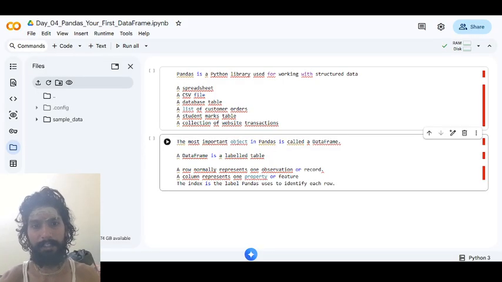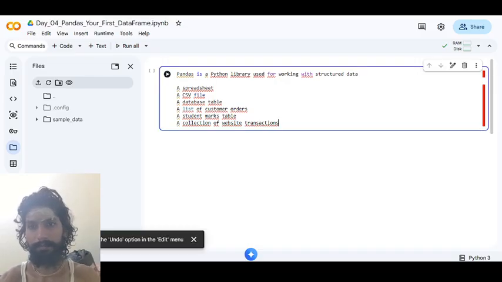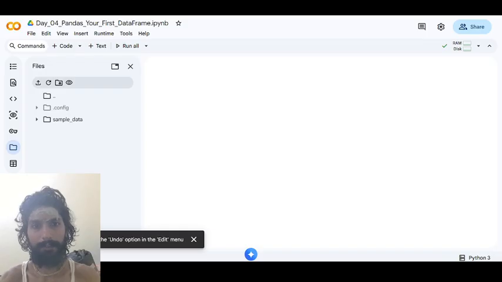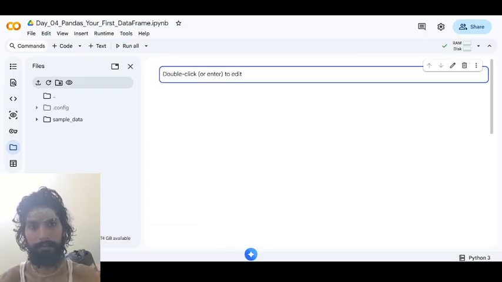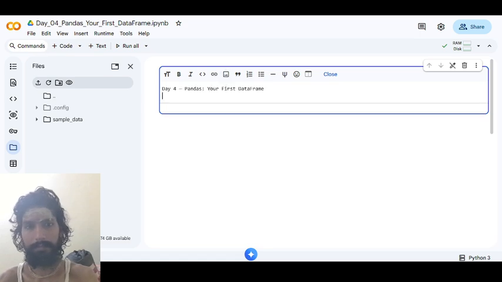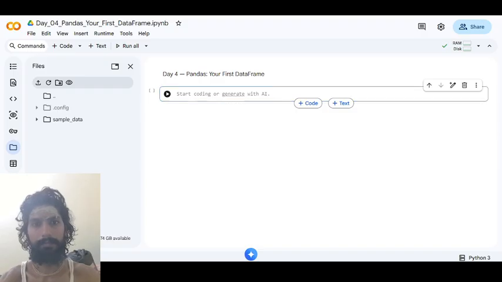So let us open a notebook, day 4 Pandas, your first data frame. Create a new notebook and rename it as day 4 Pandas, your first data frame. Now in the first text cell, write this heading: Day 4 Pandas, your first data frame.